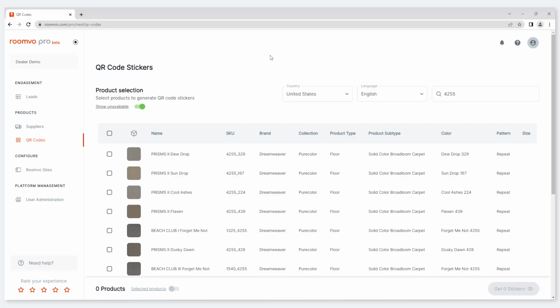I hope you can see this is a really easy process. We're looking forward to seeing your samples bringing the power of visualization into the store.